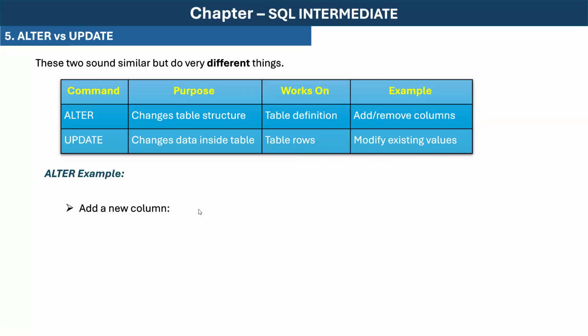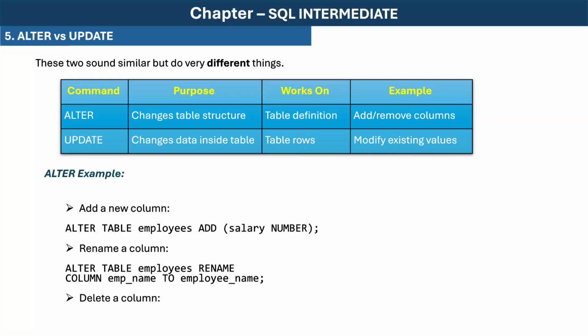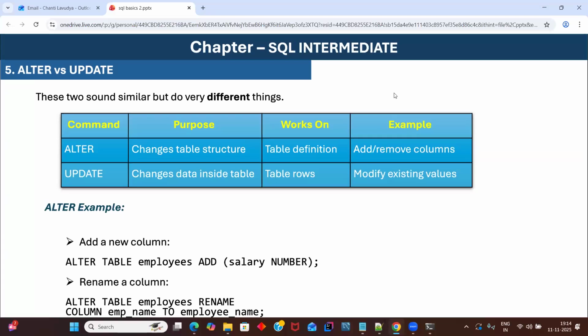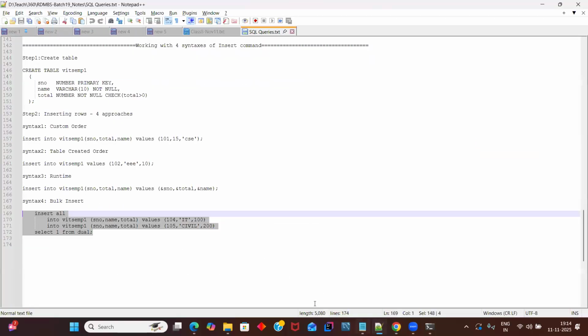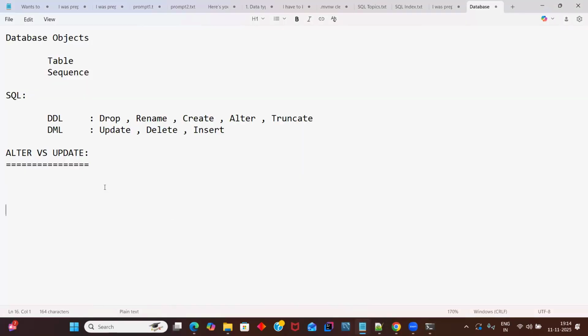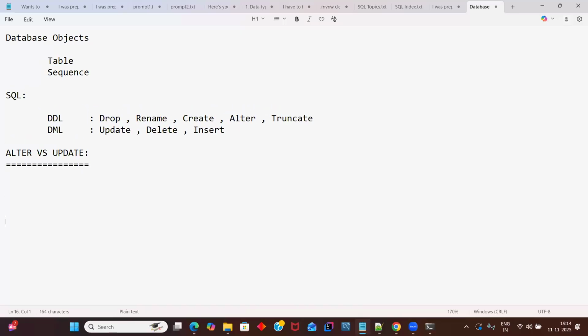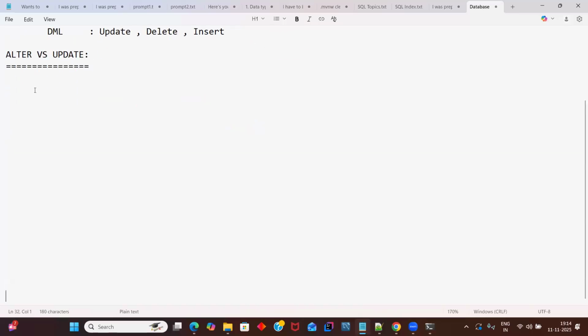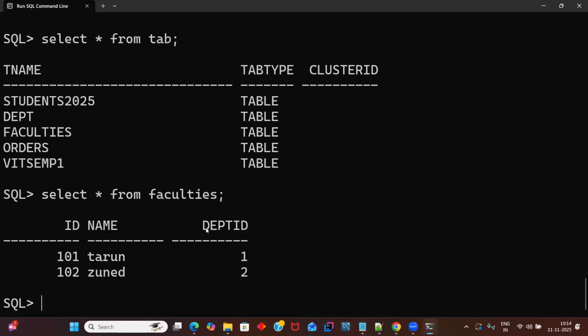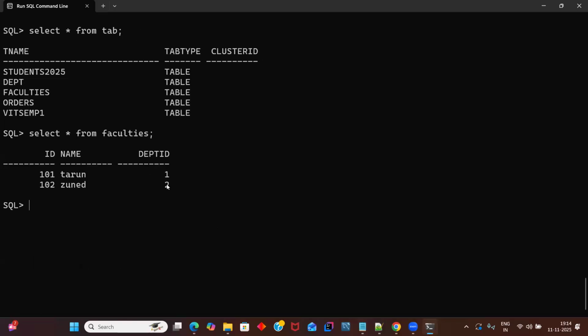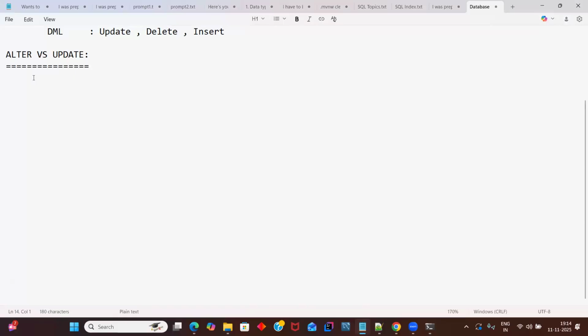The examples anyhow we'll be practicing now, the syntax and examples. First I'll go with the alter command, and then we'll go to the update command. So what is the table that we have shown just now? Faculties, right? Let's take a new table today. I'll take a new table now quickly.